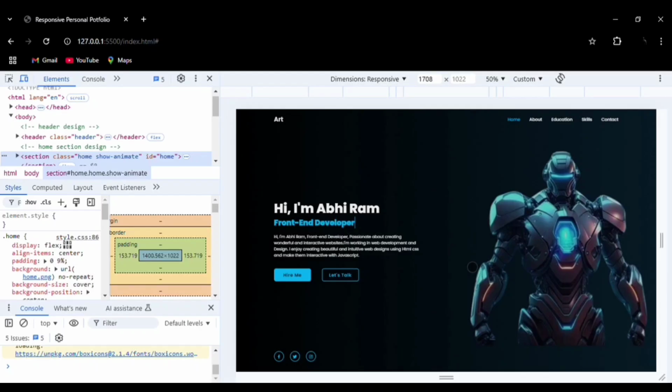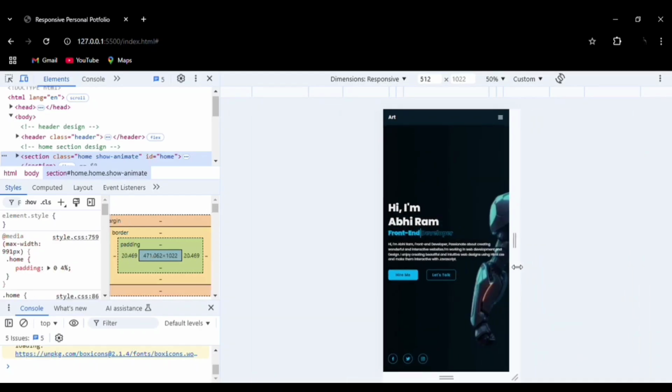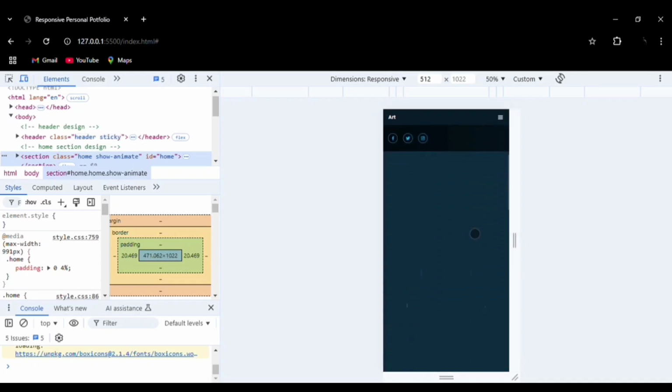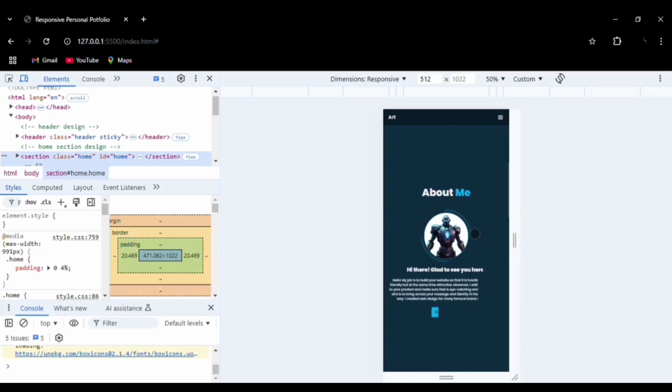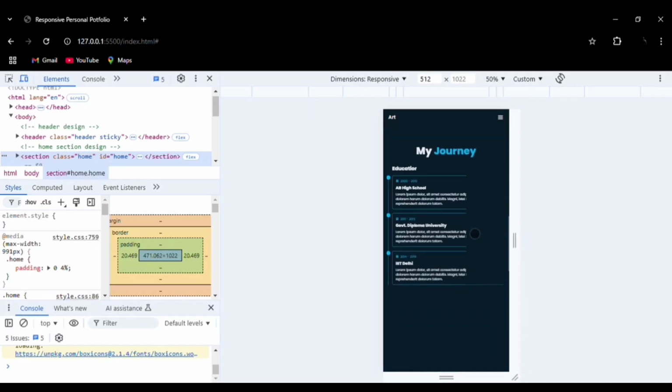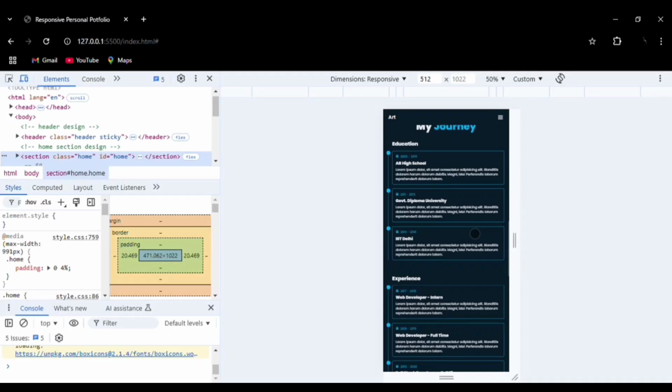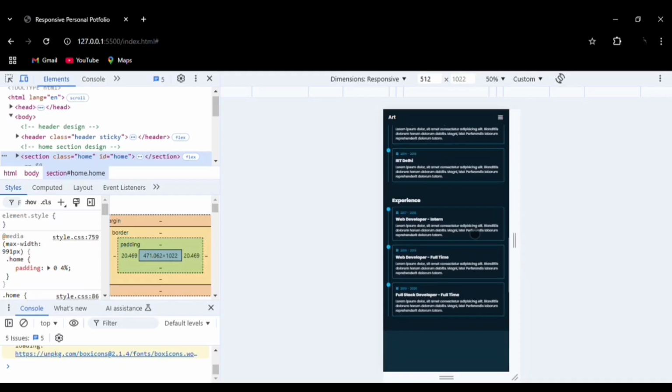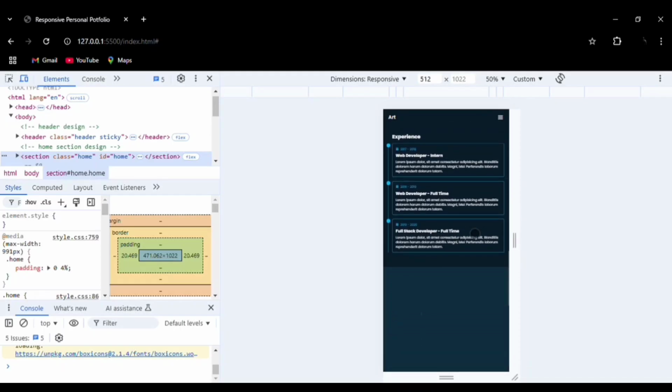Now let me show you the mobile version. So this is the mobile version. You can see how neatly they have all been aligned exactly at the center, perfectly aligned. And this website is especially for the students who are looking for resume projects, right?